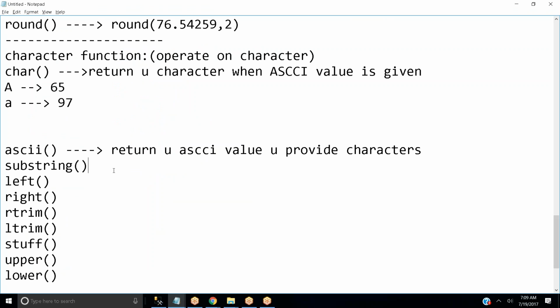Now, what is substring? Generally, substring will retrieve characters from a string. What is the syntax for this? For example, if you have a word called Microsoft, from this word I want to get a substring. This is actually the main string, and from this main string, I want to return some string.